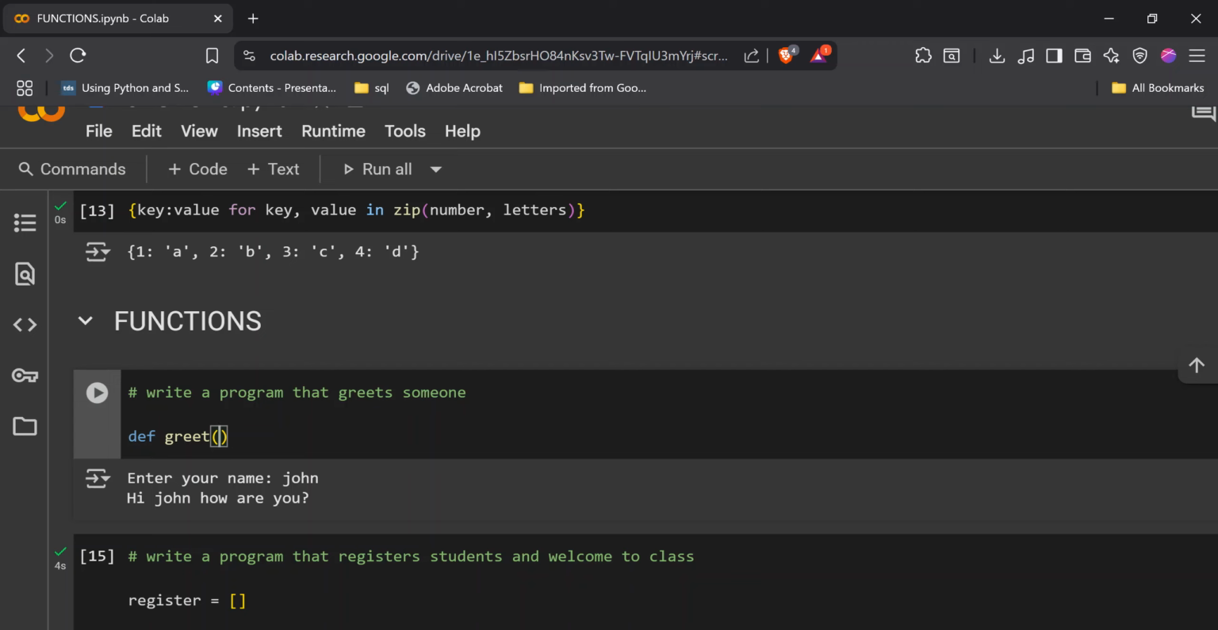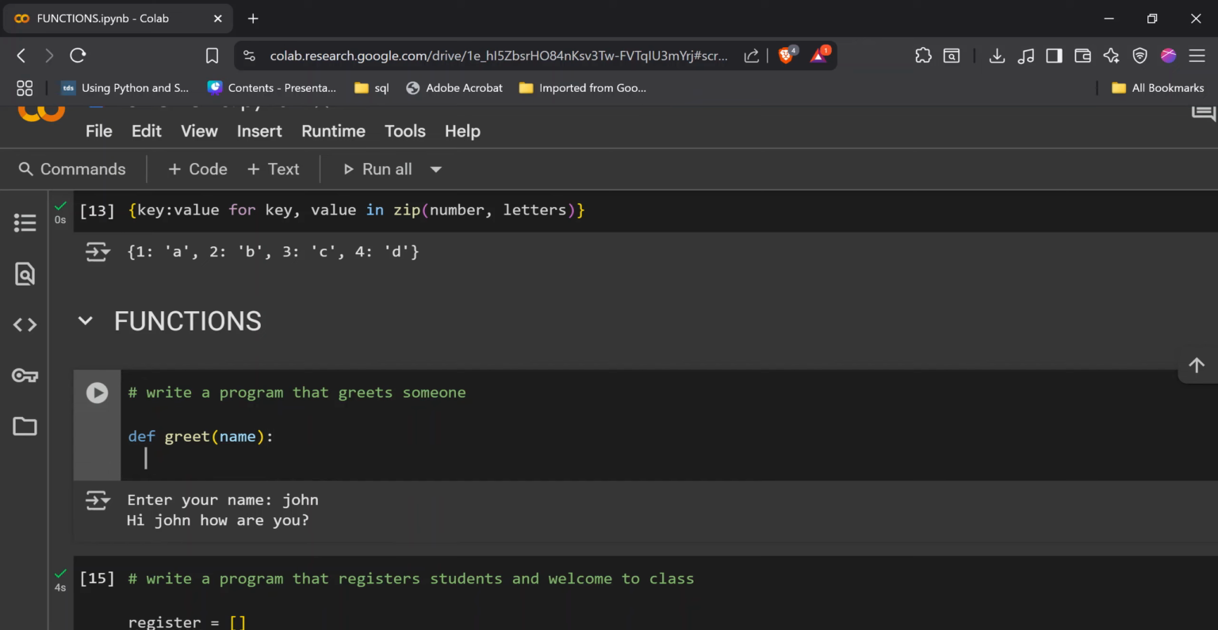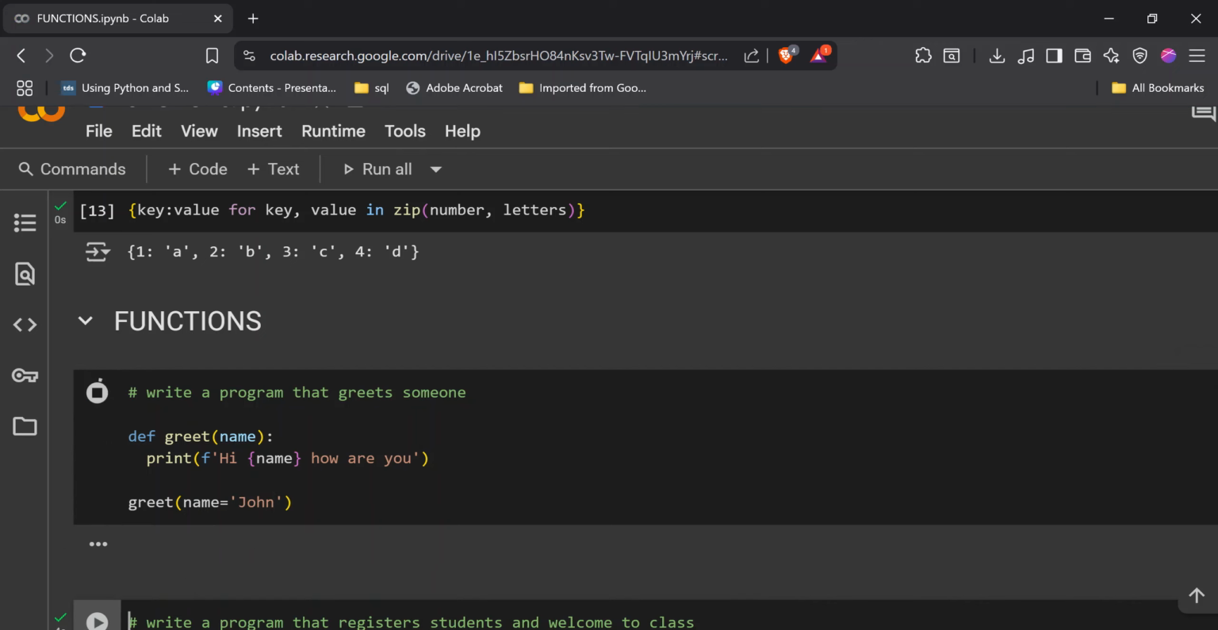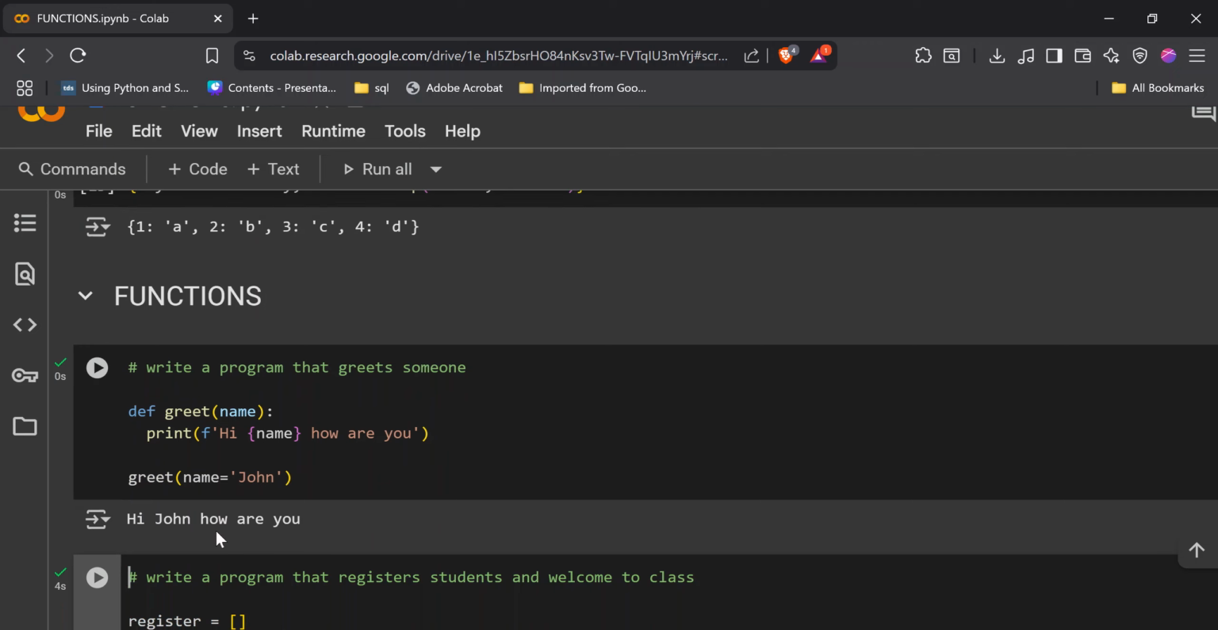And in this case, the argument is name, right? So after that, we end it with a colon and go to the next line. And after that, we can just print an f-string, "Hi, name, how are you?" Now, that's fine. But if I come here now and say greet, and I go name equals John, we're going to have the same output that we had earlier. So we have, hi John, how are you?